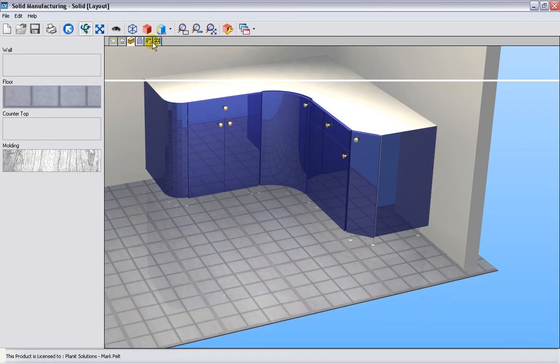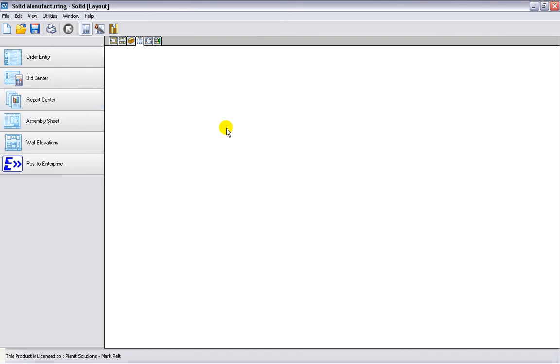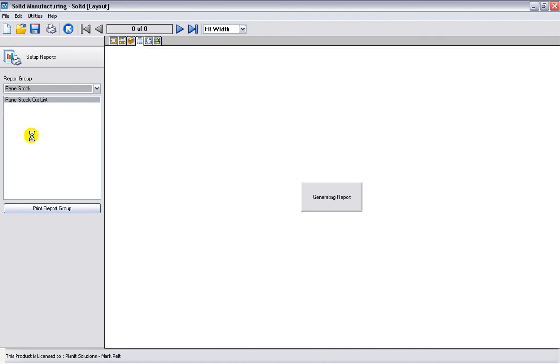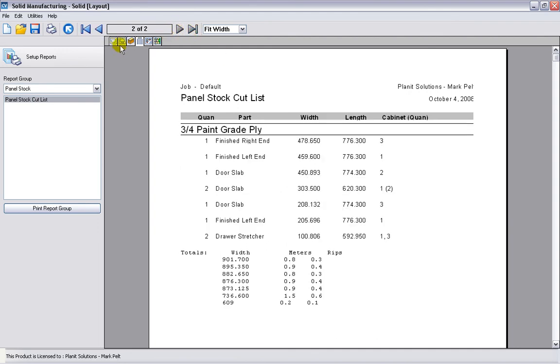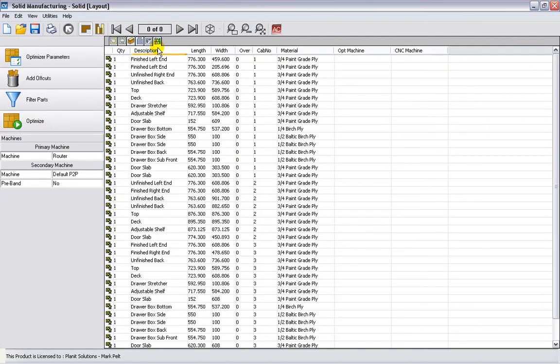Now, once we've done this, at this point we have reports, which have cut lists and other reporting information. These are assembly sheets. We can look at our panel stock for cutting on a saw, all of the parts and pieces. Let's now take the job to the NC Center and go through the process of outputting to a CNC machine.